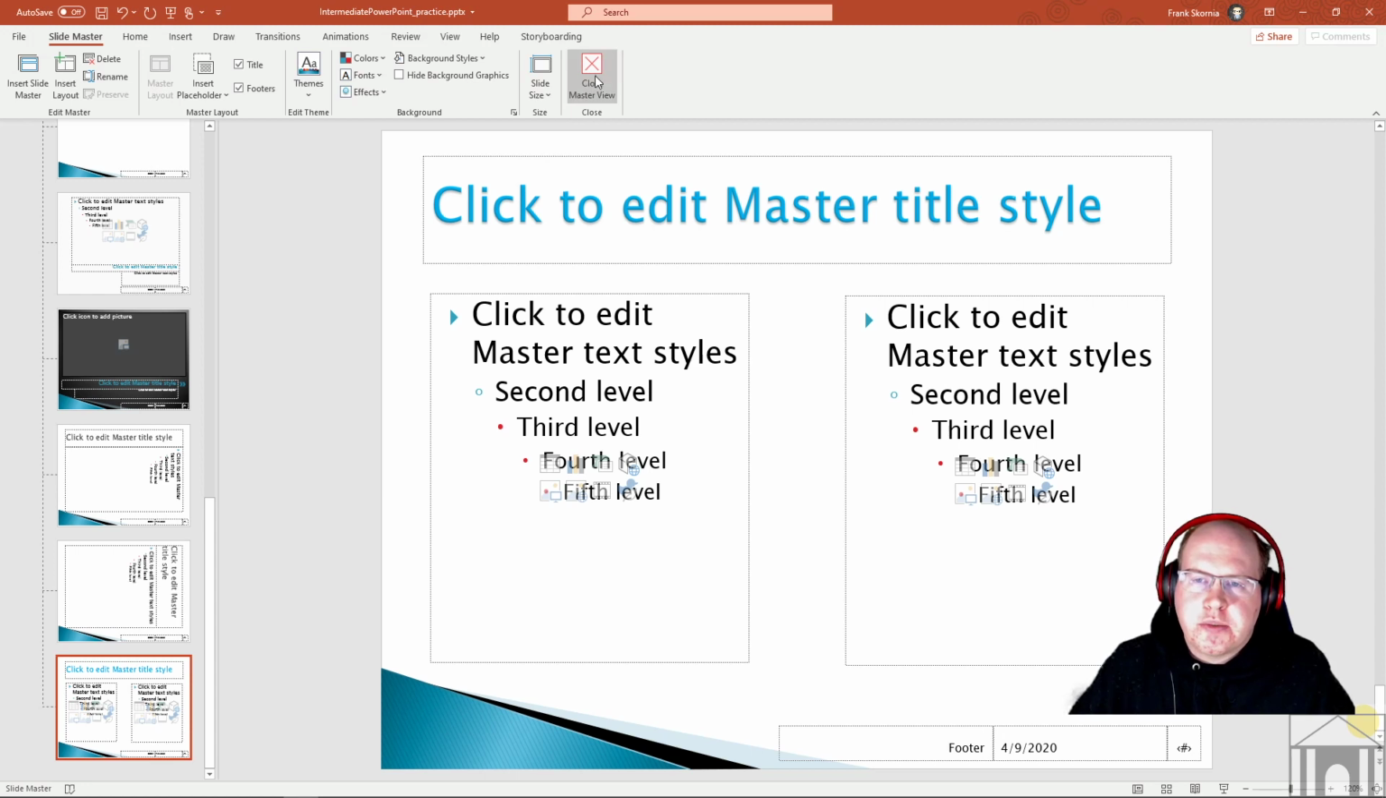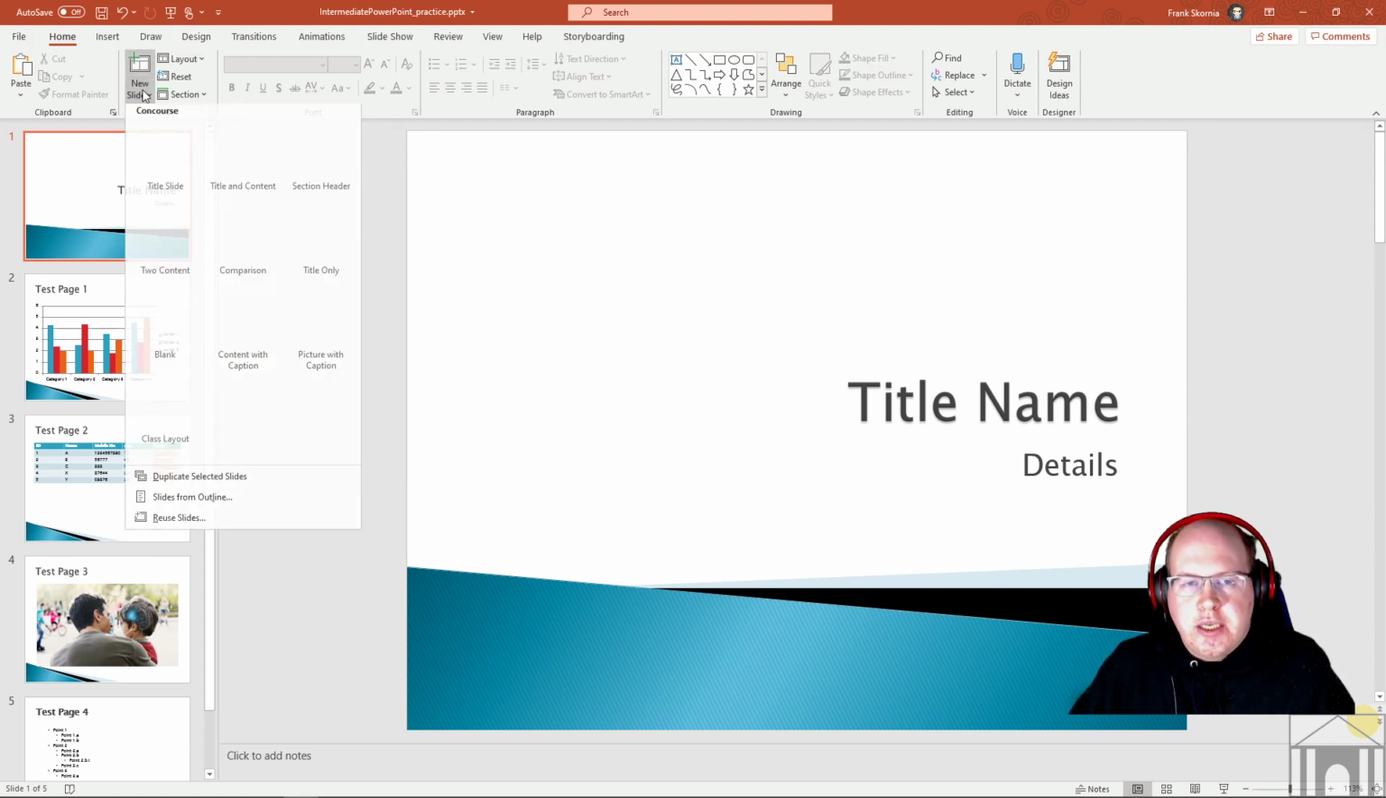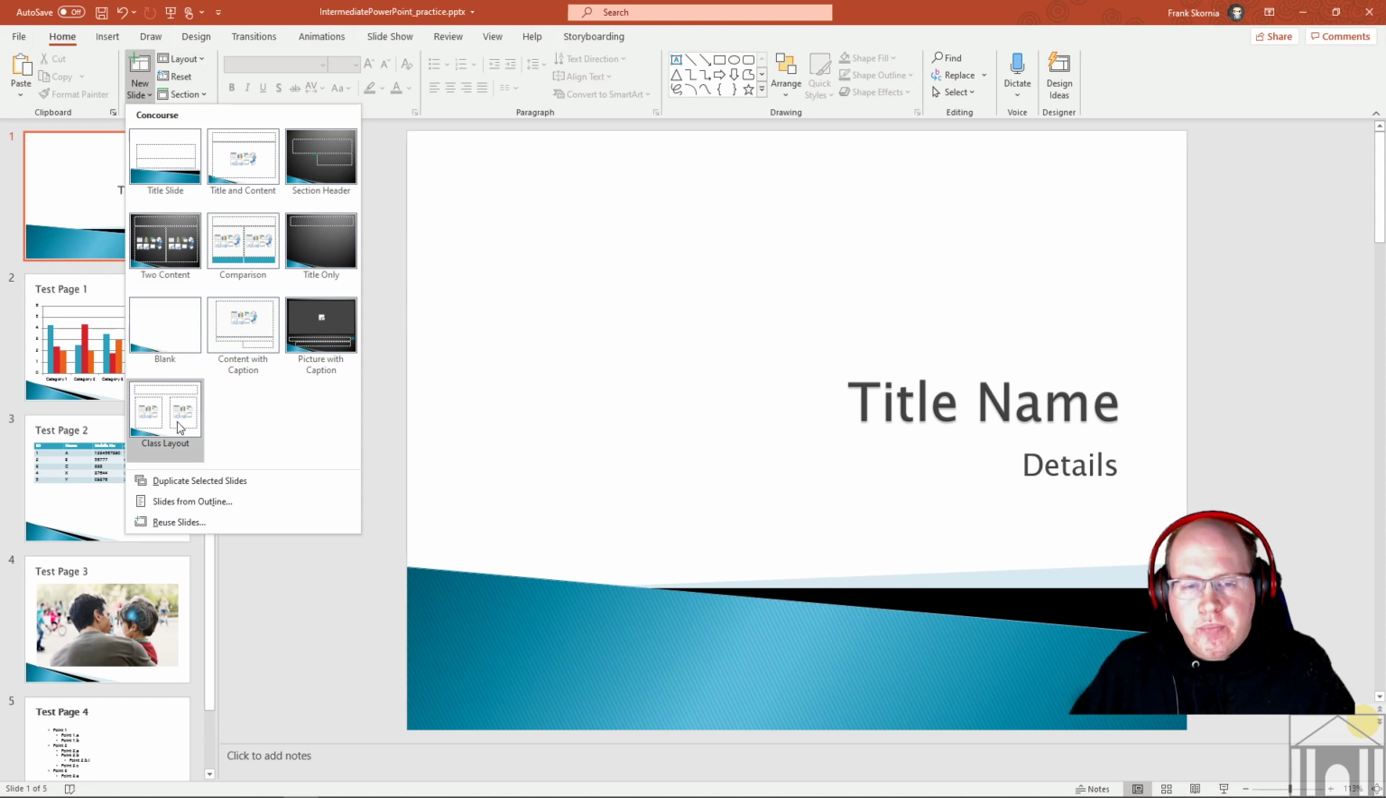So what I'm going to do now is come up to the top and close Master View. I'm going back to the normal view for PowerPoint, and you can see we're back to our presentation. I'm going to create a new slide. I'm going to come up to the New Slide button on the ribbon and click the bottom part of the button, the menu for New Slide. You'll notice now there is a new layout added into it. Here's our Class Layout, the layout that we just made.